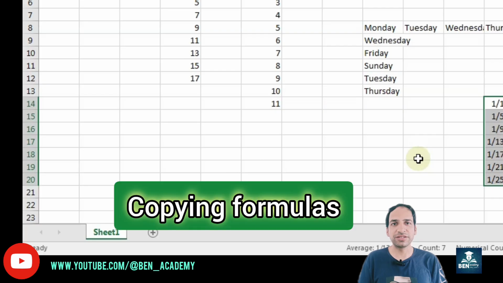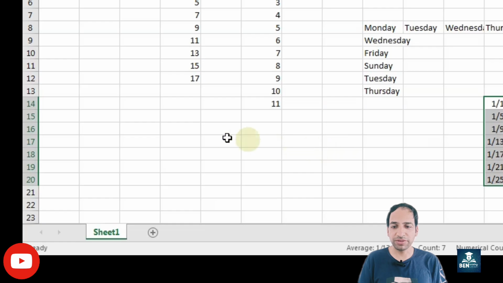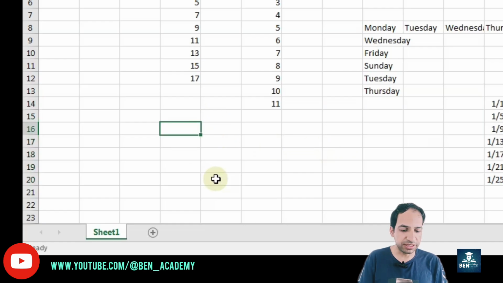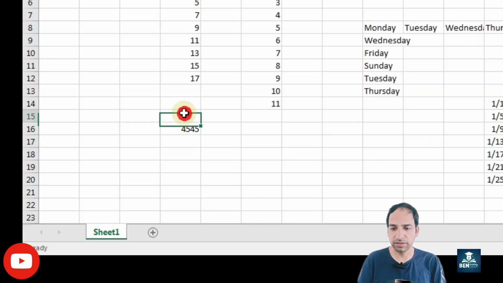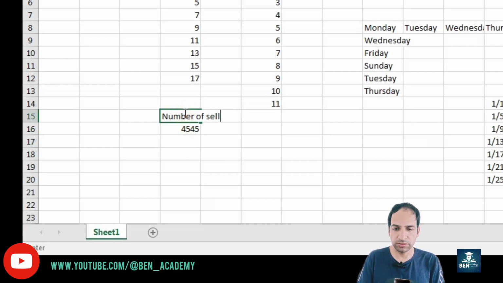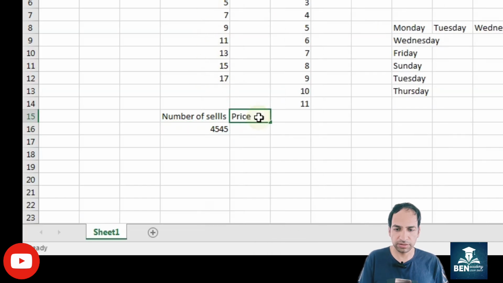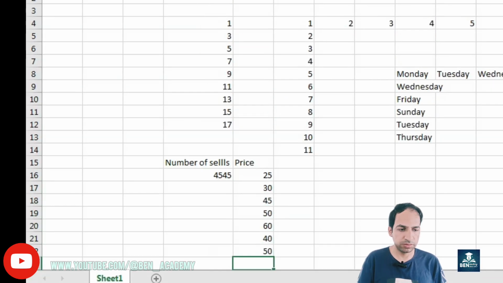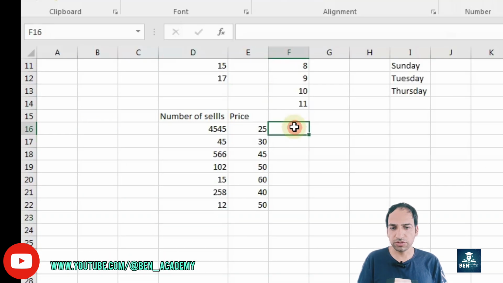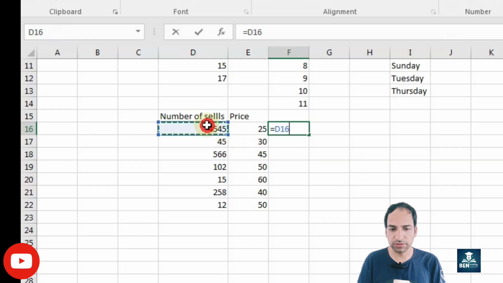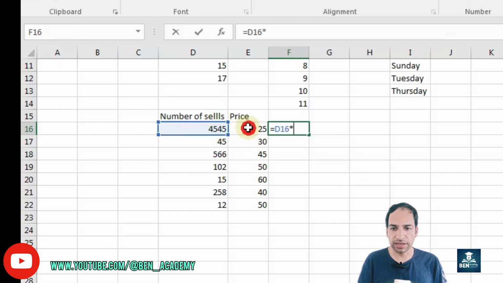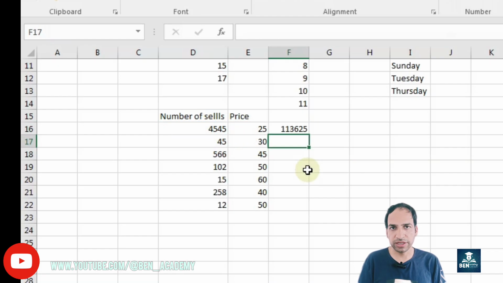Another useful application of fill handle is copying formulas. Let's say one of the most important uses of fill handle. For example, if I write a number in column D like this, that is, for example, the number of items, and in another column the price, and I want to calculate the total price of this product, I write a formula like this to use D times E, and the total price is calculated.